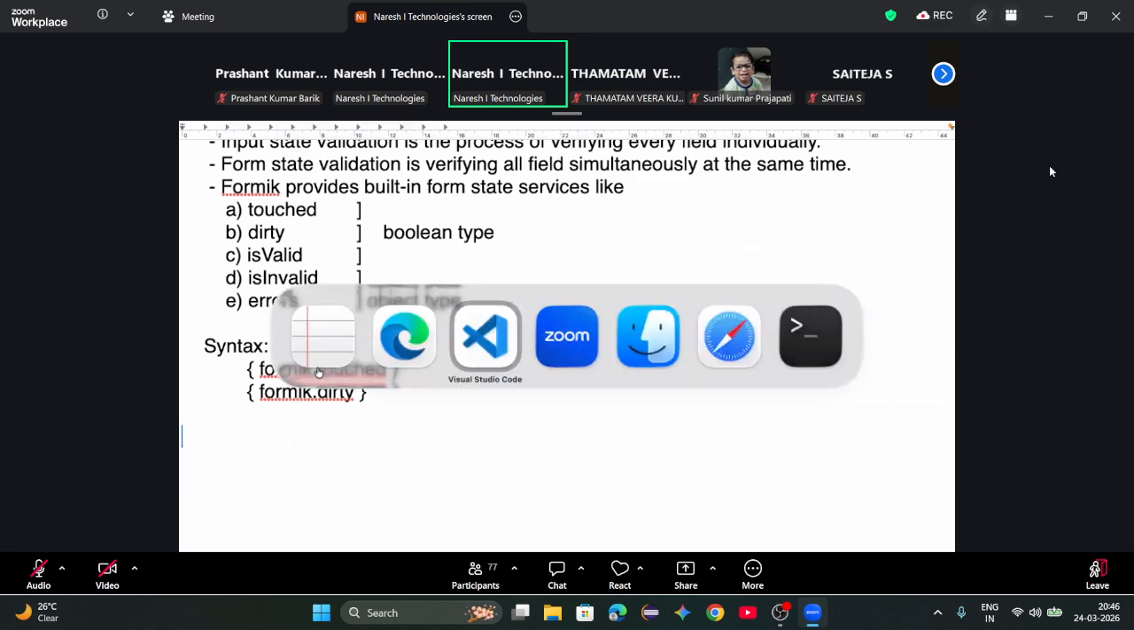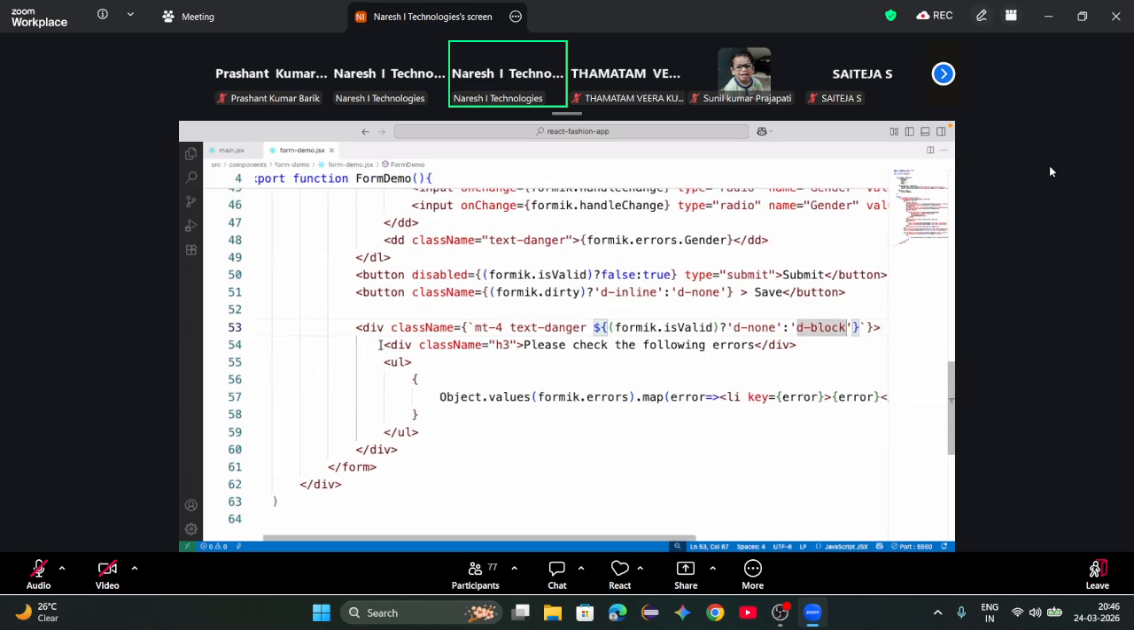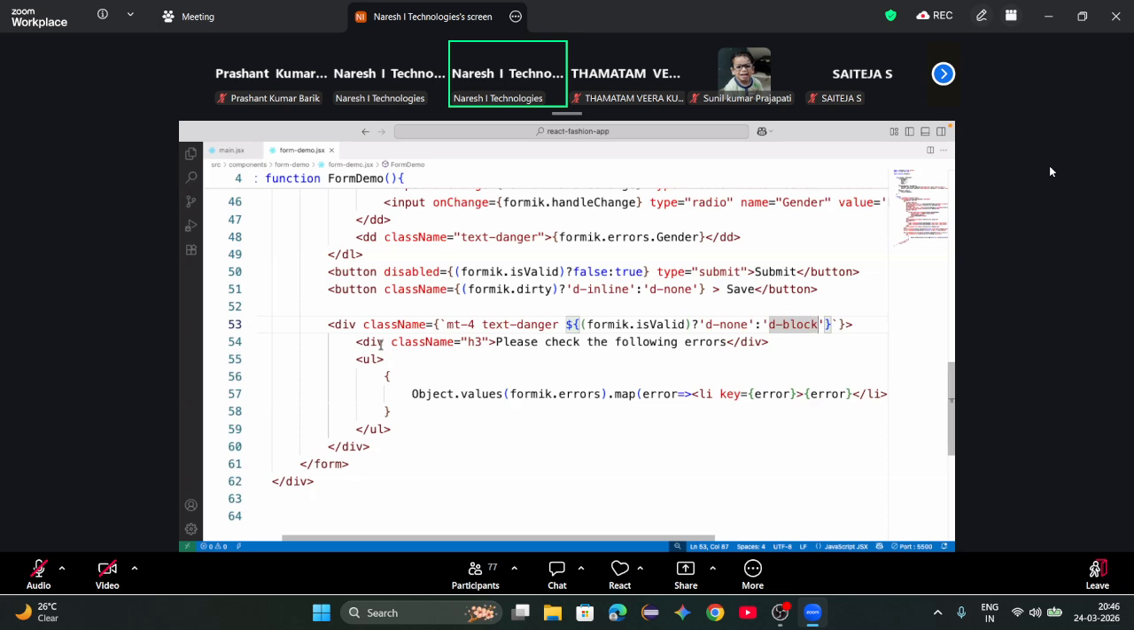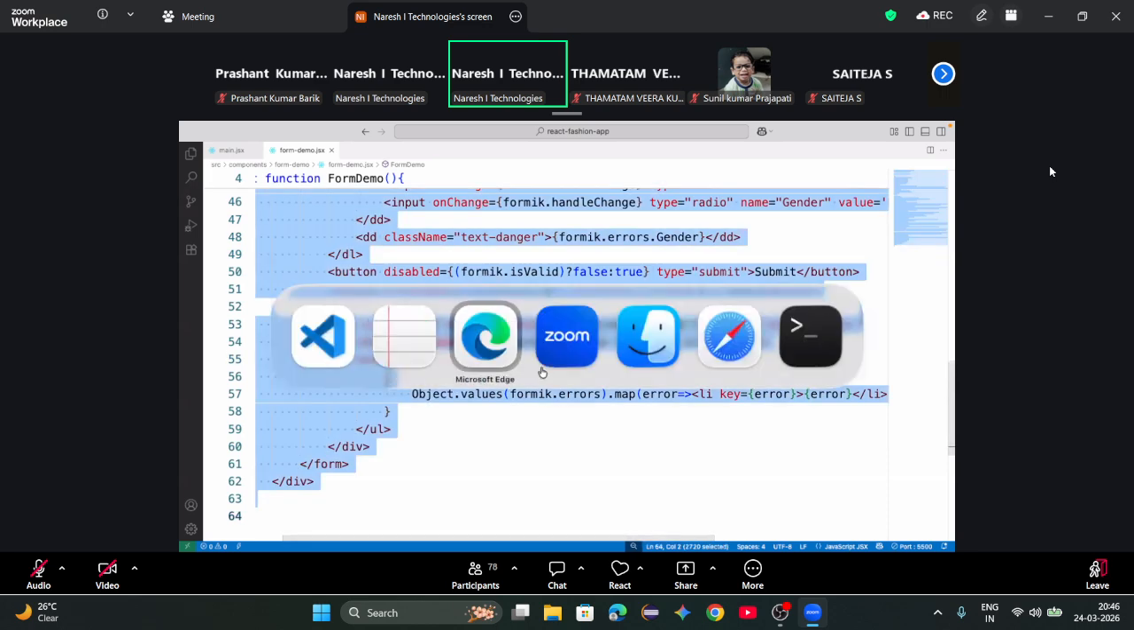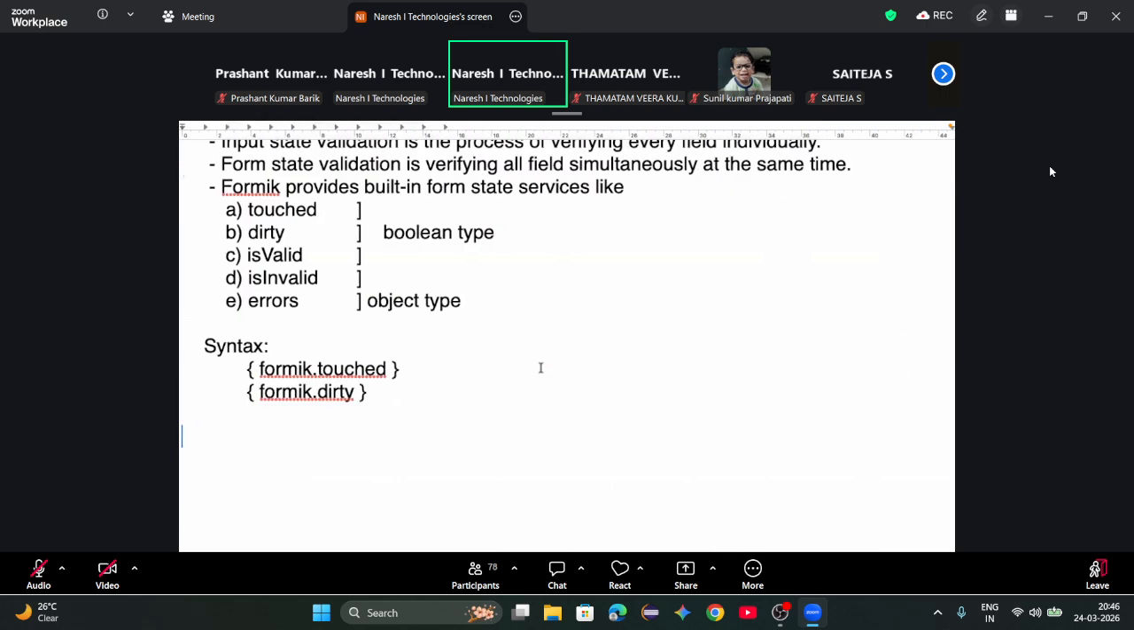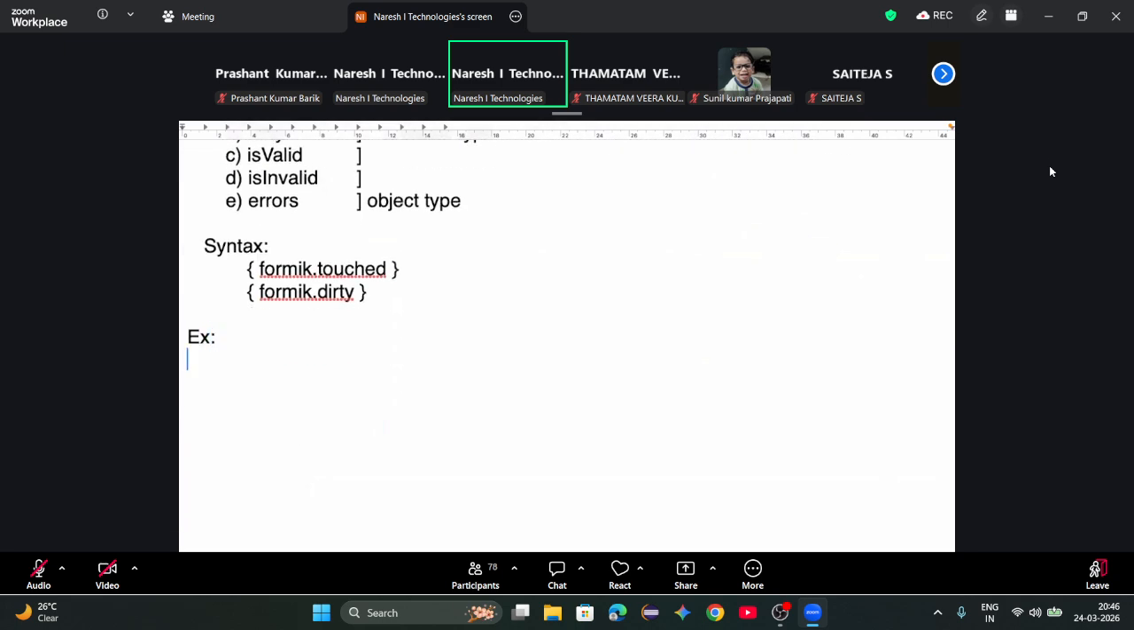That all depends on your logic, how you show, how you hide. And for that, you need to understand these services. So this is a very common thing in many websites. We show all errors in one place, which you can do by using this errors object. So this is one simple point about form state validation, how you can use form state validation.